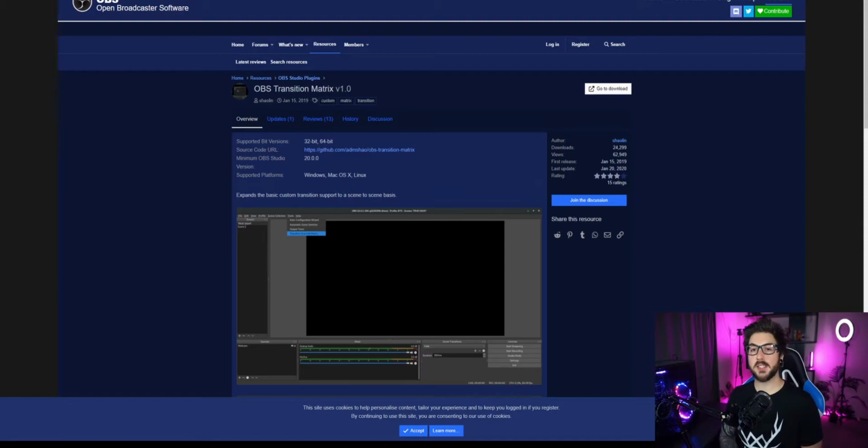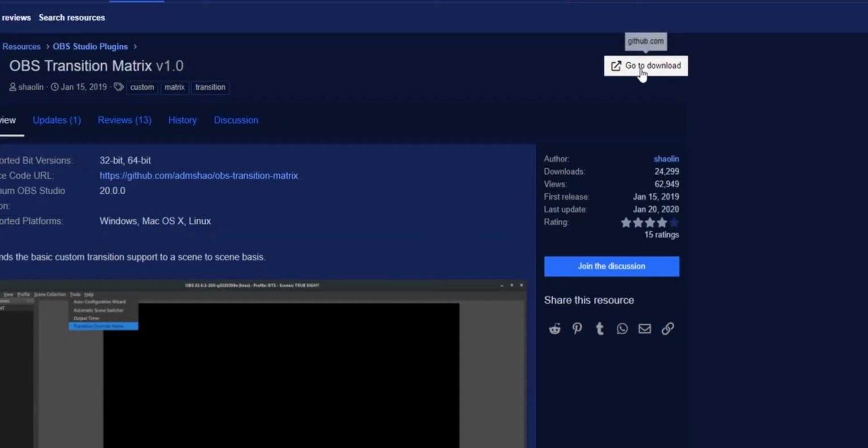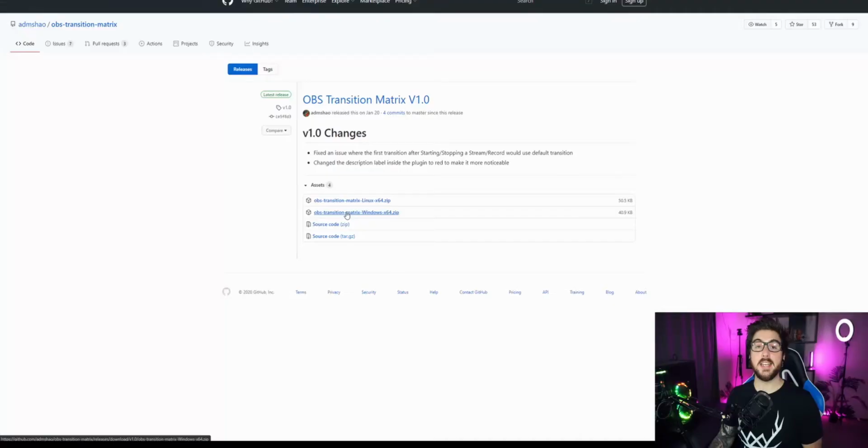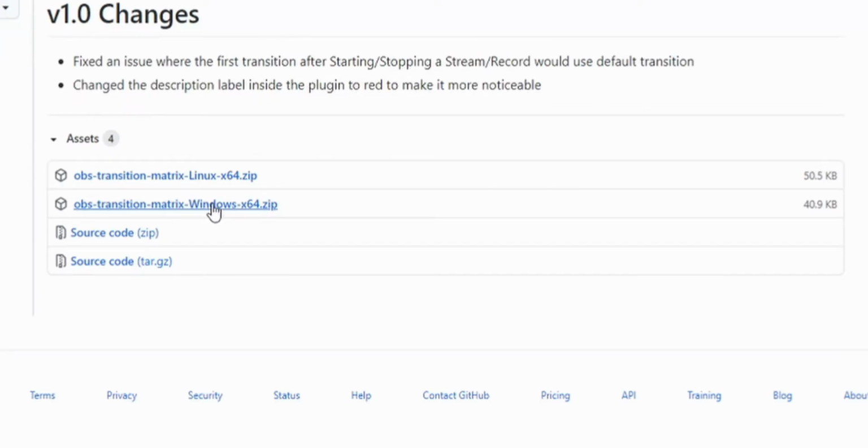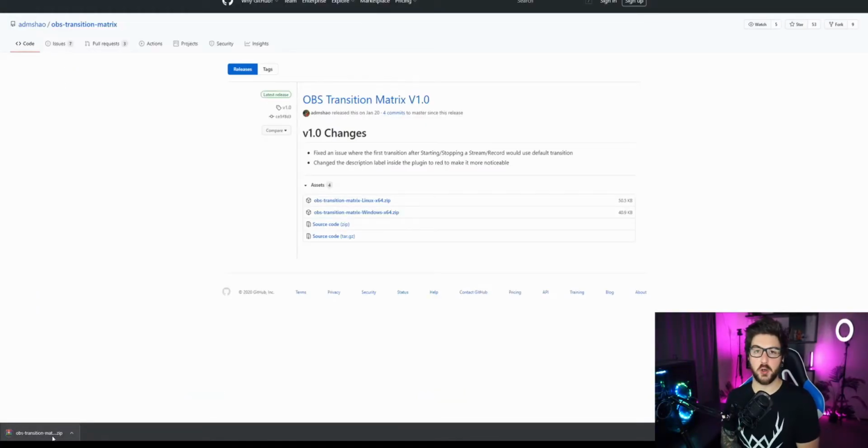Okay, so this is the OBS Transition Matrix website. I'll put a link in the description for you. Essentially, you just want to hit go to download. Now, you're going to want to hit the OBS Transition Matrix Windows x64 zip down the bottom here, and that will start downloading for you.